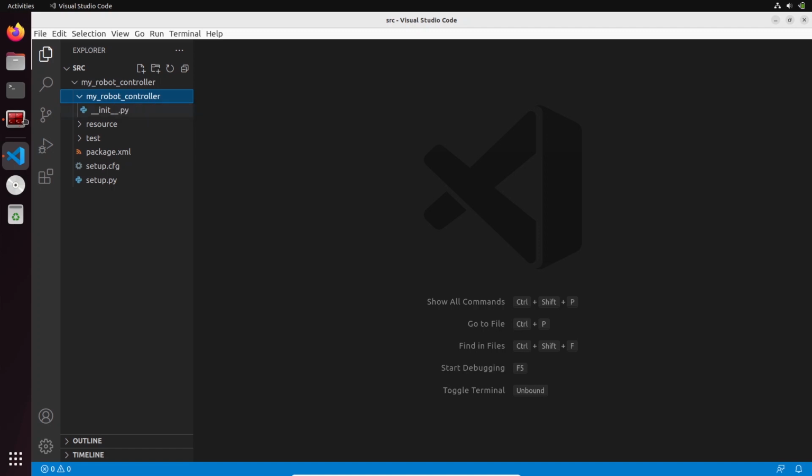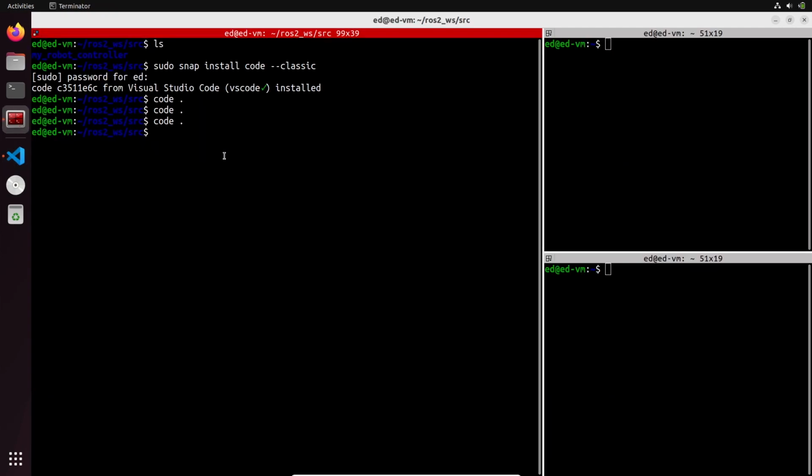Okay, now let's come back to the terminal, and let's go back one folder to the ROS2 workspace folder. Very important to go to this folder exactly. And we are going to build this package. So let's do colcon build, press enter.